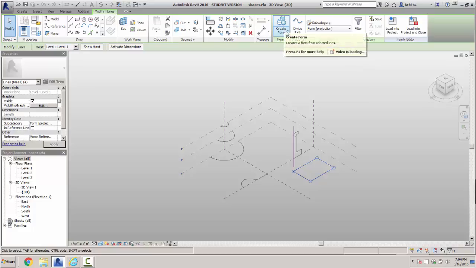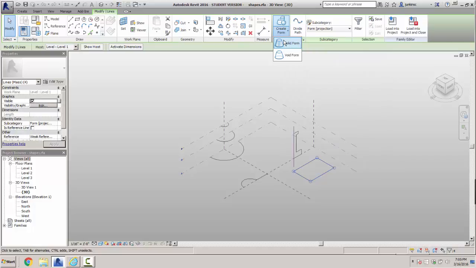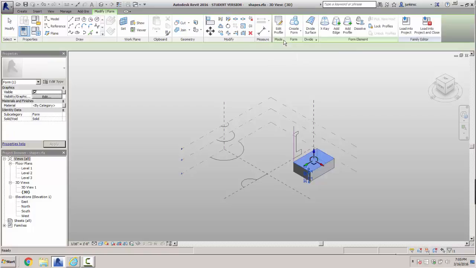And all you have to do is come up here and say create form, either as a solid or a void. Now a solid form is actually going to be a positive. It's actually going to create an object. A void is actually going to create a hollow shape in something. So if I just left click on this, there's my void, and you'll notice it already had set it for 1 foot.